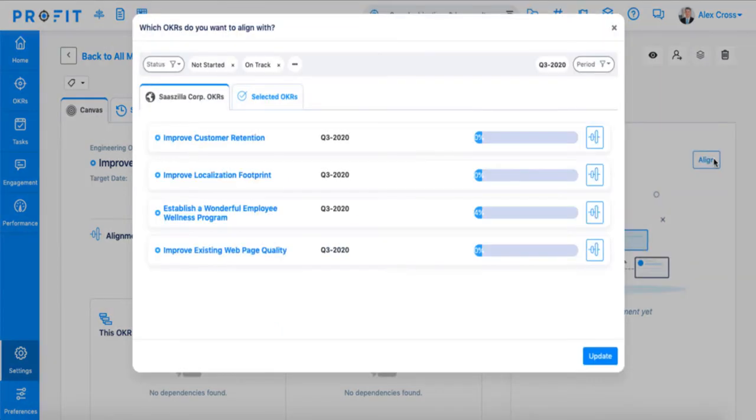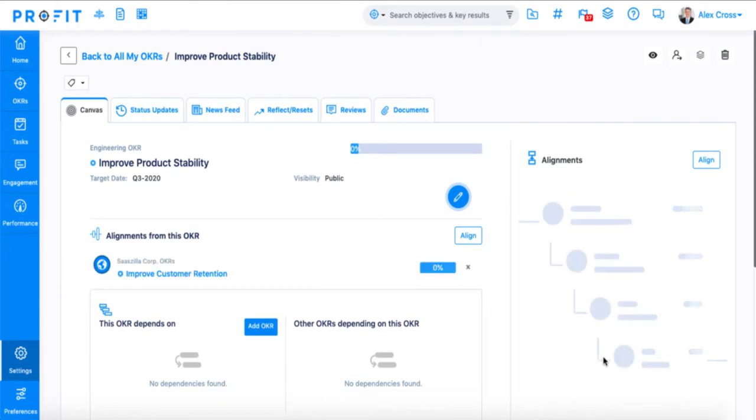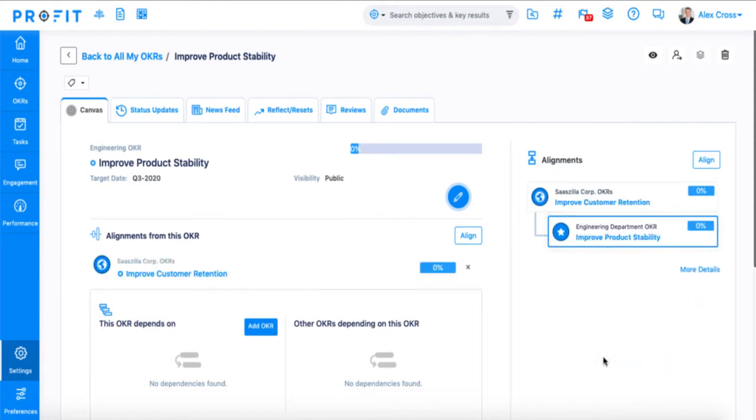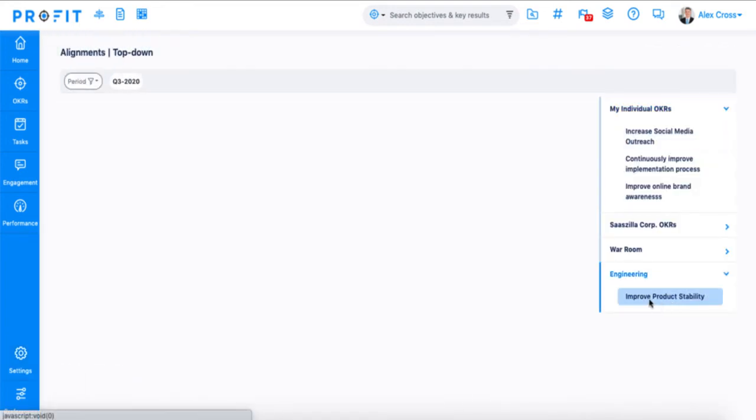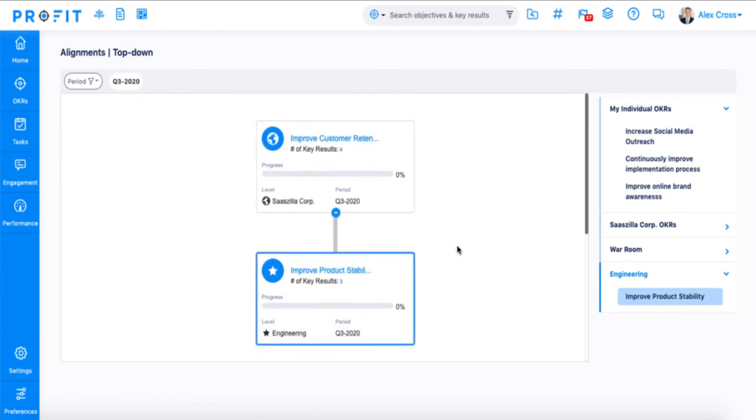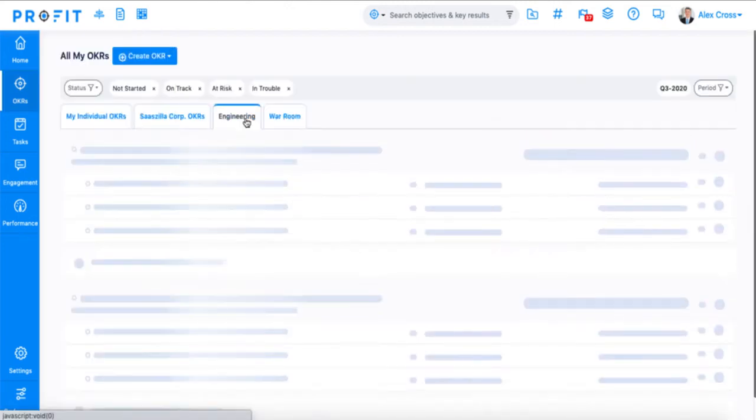When you click Align, you'll see all of the OKRs in your organization that you're able to align with. Once you've pressed Align with this OKR and Update, your OKR progress will automatically be reflected upwards to the OKR you've aligned with. We can then go to the Alignments top-down view page to see the relationship between our OKR and the one that we aligned with. Once your OKRs are all set up, aligned, and ready to go, we can then begin the check-in process.